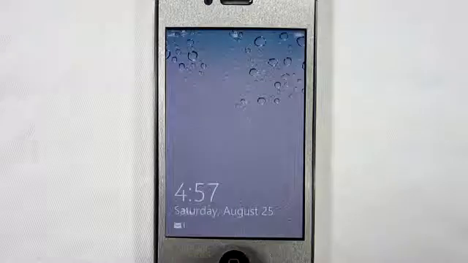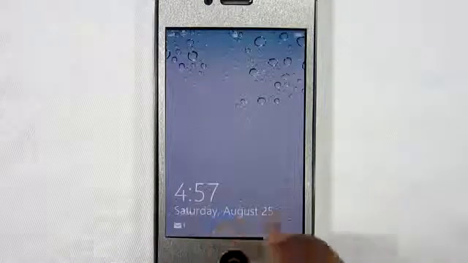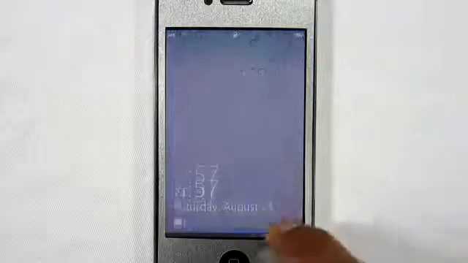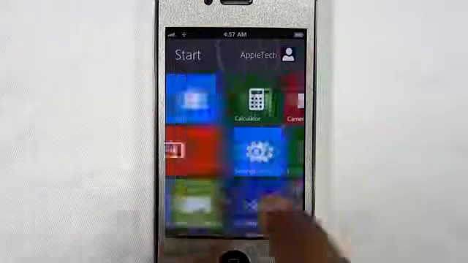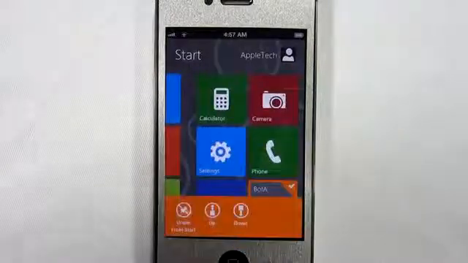Now the awesome thing I like about this is it has its own custom lock screen, which gives you a Windows or Metro feel, which you can just slide up and unlock. And it also has notifications on the lock screen itself. You can swipe towards the sides, which reminds you of Windows 8.